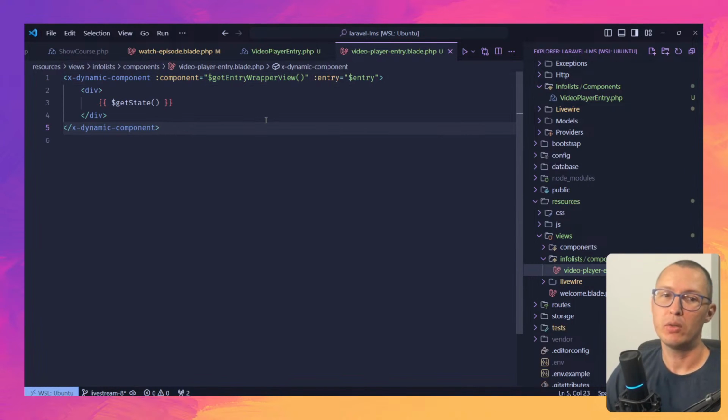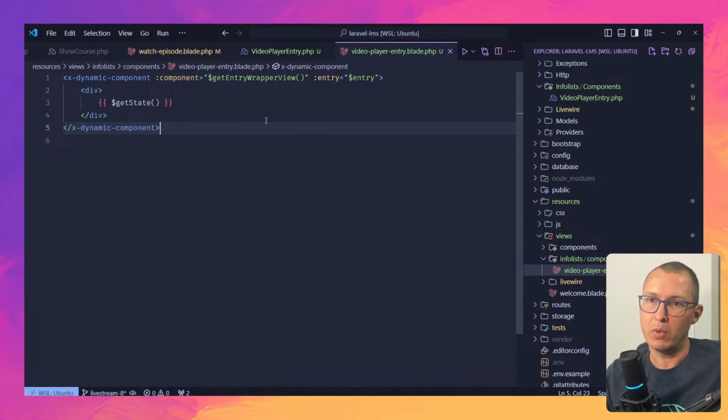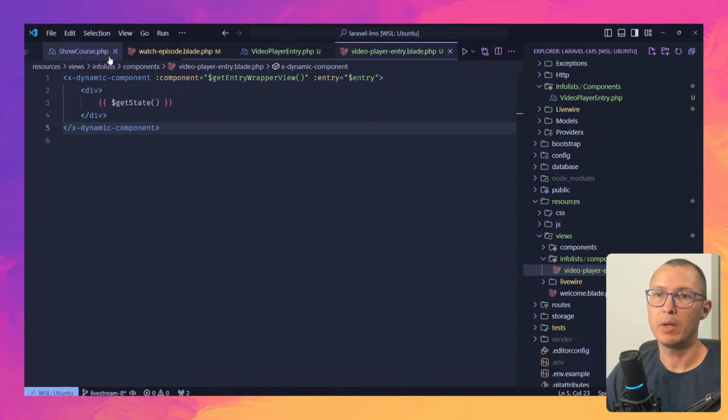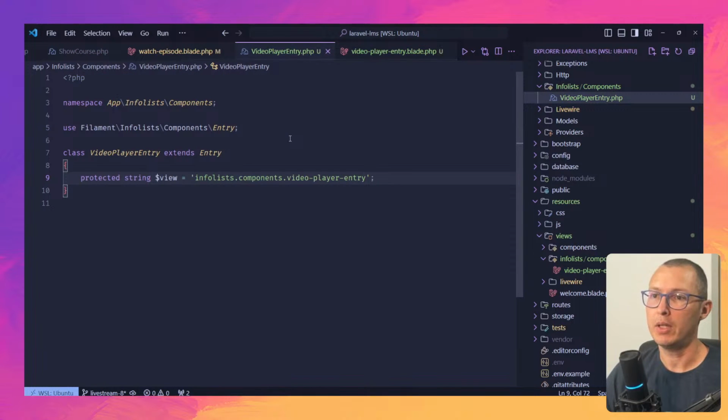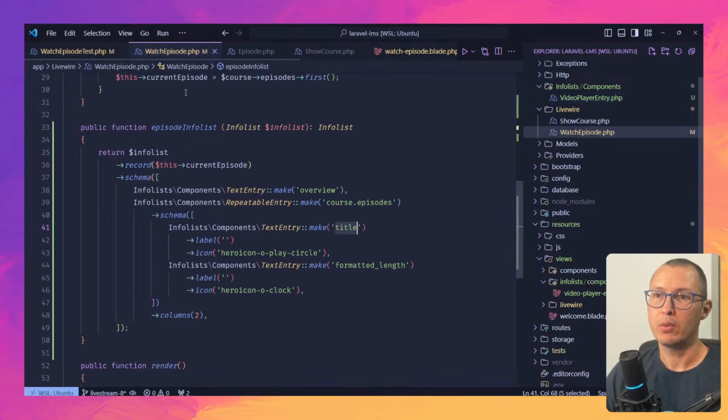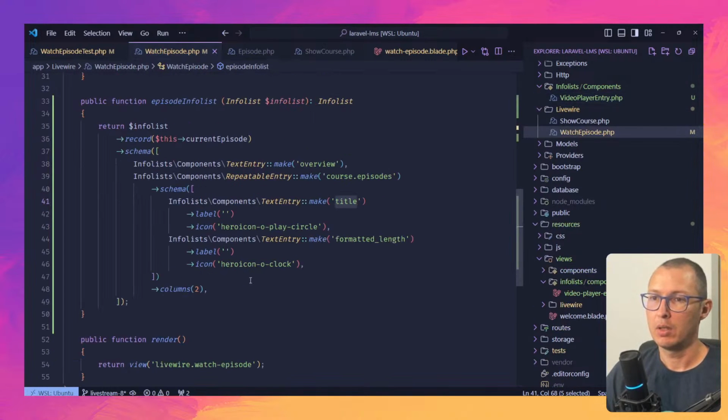And the only thing that is going to be displayed in this component is just the state of that component, which is going to be, if you can guess it, the Vimeo ID. So let's use the component and then modify it to show the iframe. If we go back to video player entry, no, not this one. Watch episode. And let's use it up here.